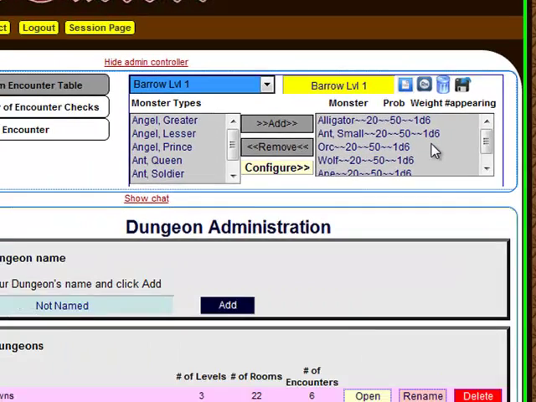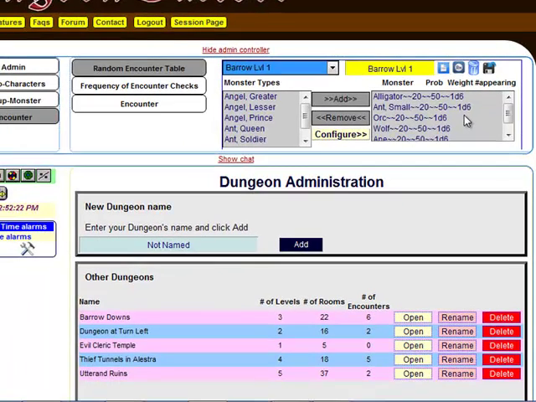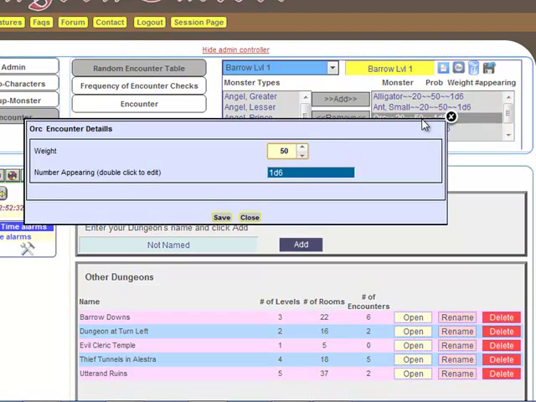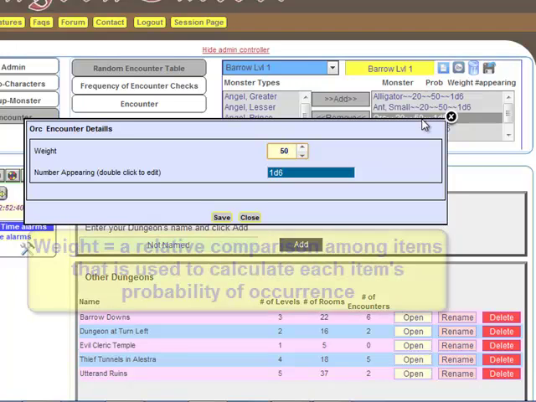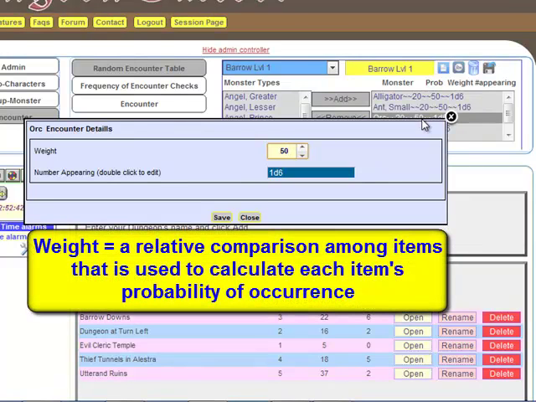We can change them. By double-clicking on a monster's name, I'll pick on the orcs here, a little edit window pops up that allows us to change the weighting and the number appearing for each monster in the table. What weights are is a means to shape the ultimate probability of a monster appearing by giving it a weight relative to all other monsters. The higher the weight, the more likely that this particular monster will occur when compared to other monsters in the table.